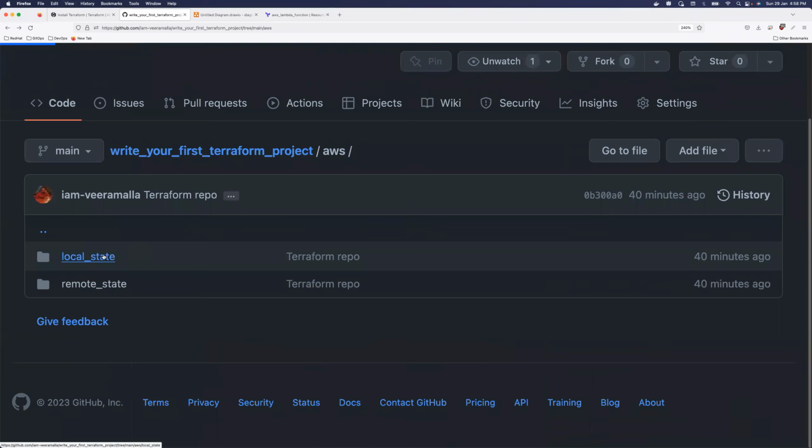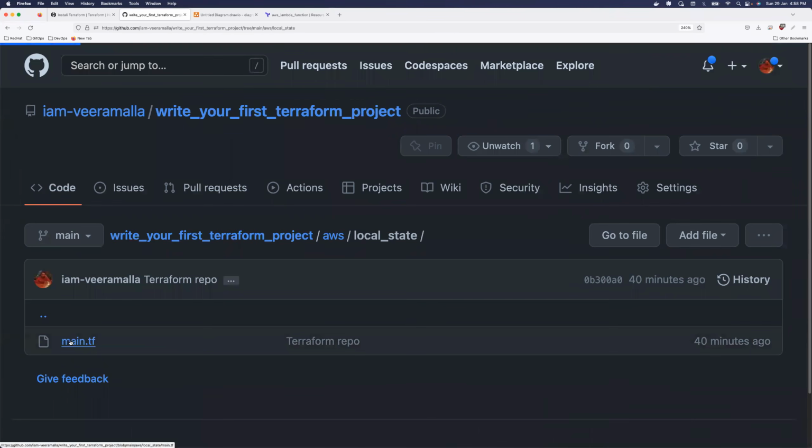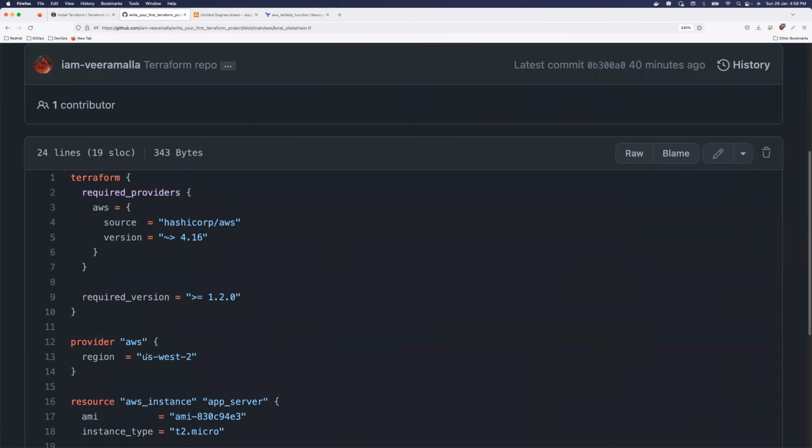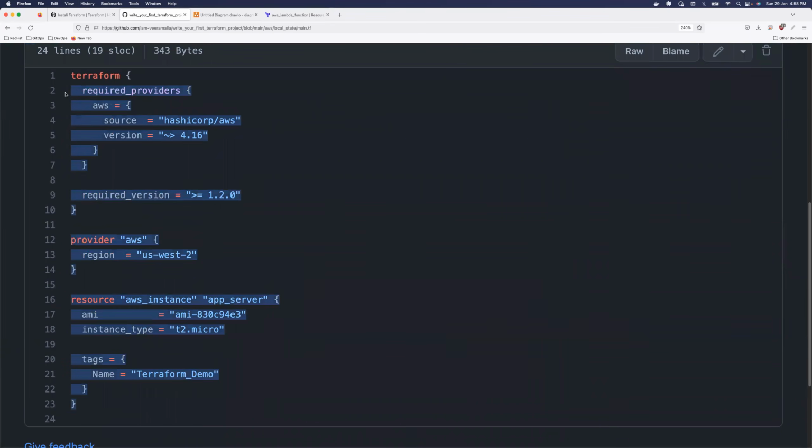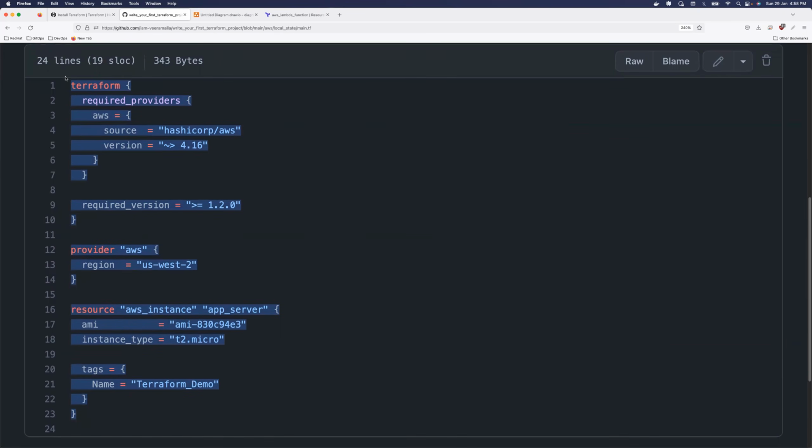In the local state, I wrote a very simple Terraform file that will create an AWS EC2 instance. This is a very simple file. You might not find the exact example, but you will find a similar example in the Terraform documents as well. Like I explained, you don't even have to follow my documentation. You can directly follow the Terraform documentation to start writing your first file.